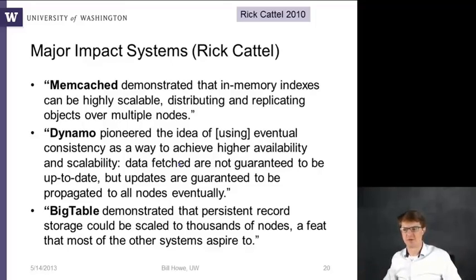And then Google's Bigtable that we'll spend some time on, demonstrated that record-oriented storage could scale to thousands and thousands of machines, and that was something that databases had not shown. Okay.